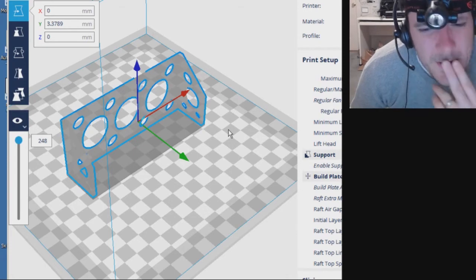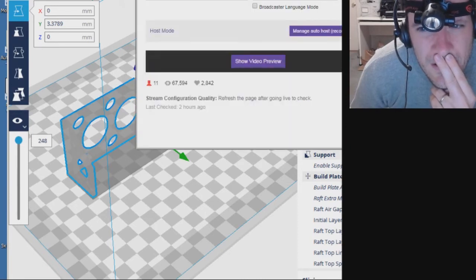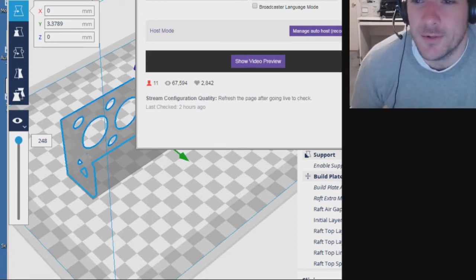It's reslicing. What does this bracket do? I don't know. It's a model from a customer.